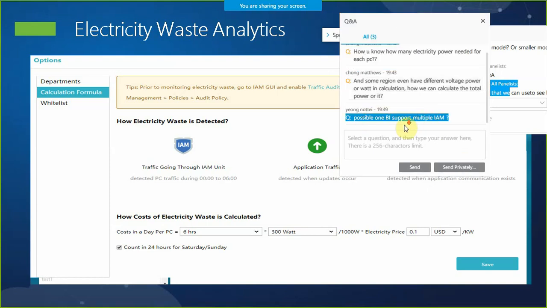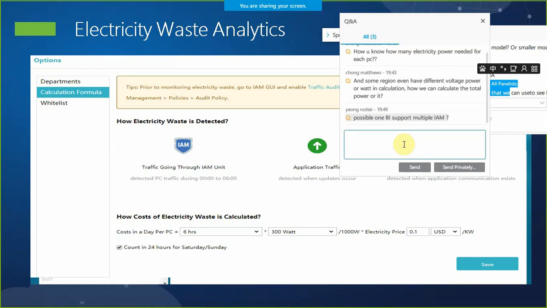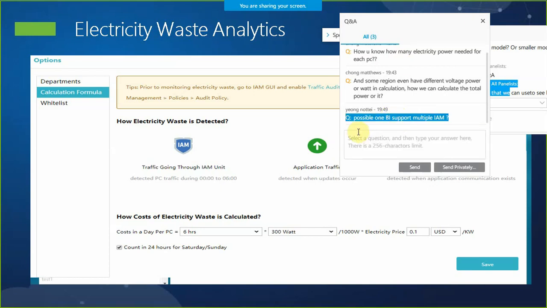Can BI support multiple IAM? Yes. The BI platform can integrate with several different IAM connecting to the same BI. Just like the external report center, we can collect different IAM logs into one BI platform.